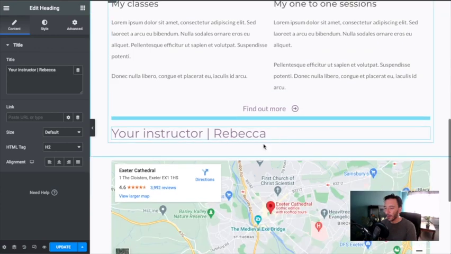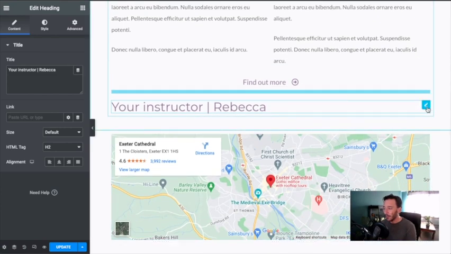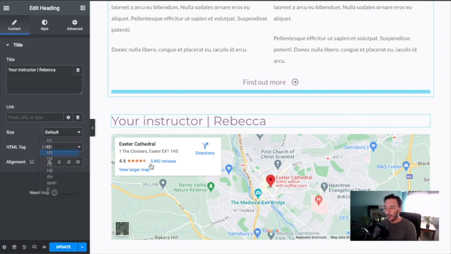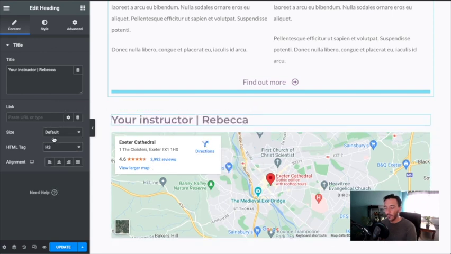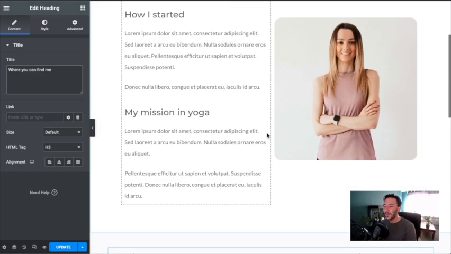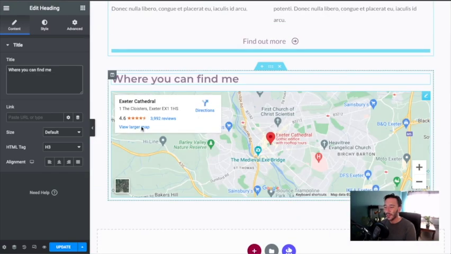Oh, what am I doing? I actually put it in the wrong place. I need to put it into this section and change the heading type, where you can find me. That will do. Obviously, you might want to choose your own sort of heading there.